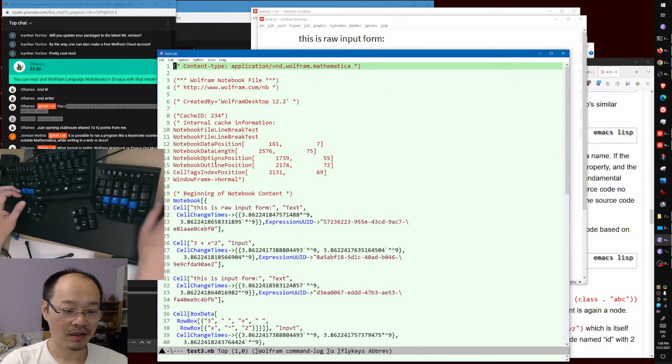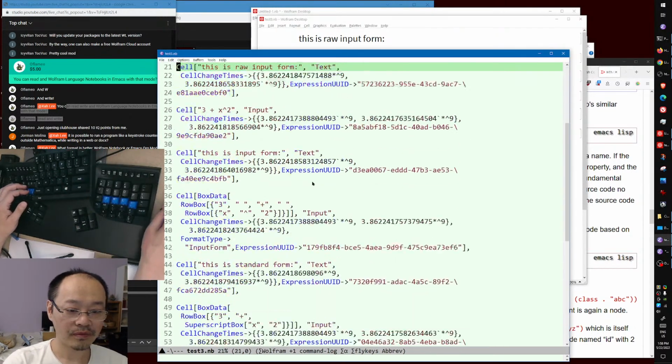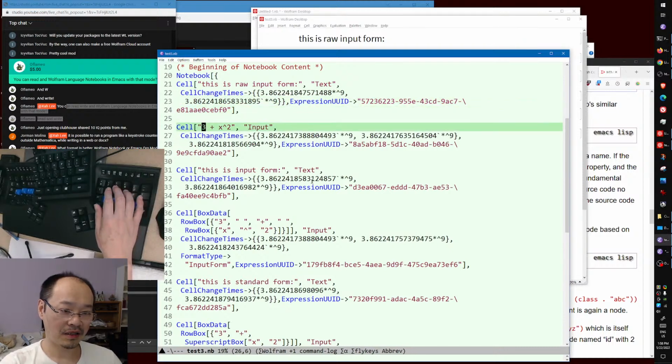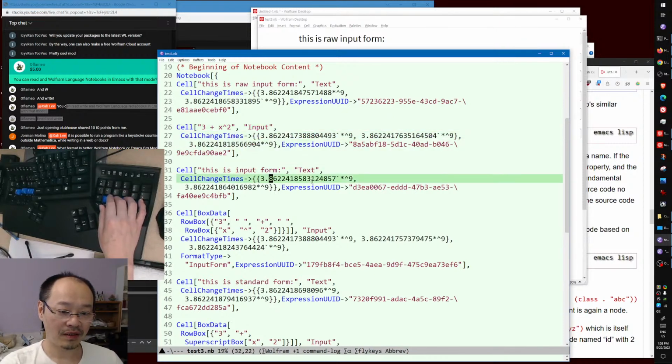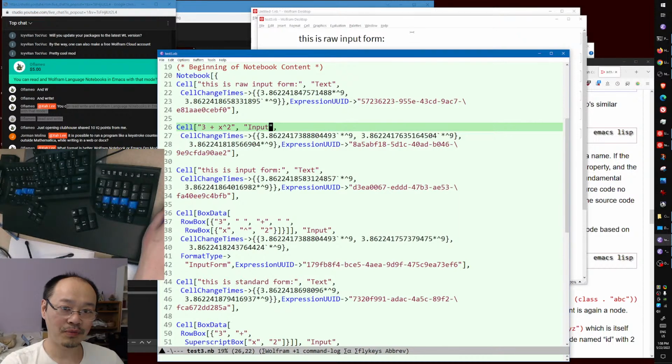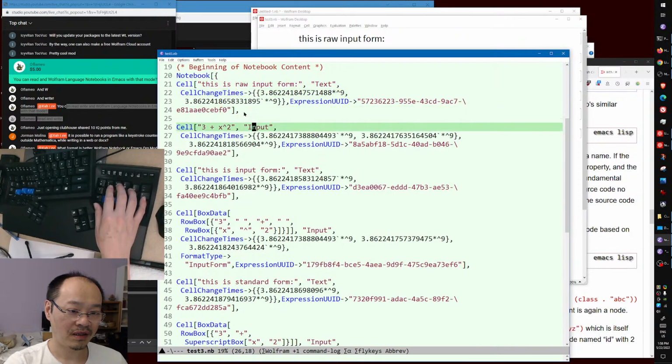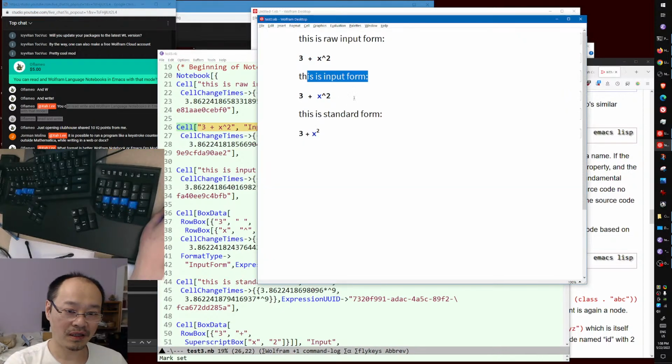So test 3. You can see here it says this is raw input form text. Then you have the cell. You can see cell 3 plus x squared input. Okay, blah blah blah. Then you have this input form, that's the first one. This is raw input form. So you can see the expression is here, the most simple possible.